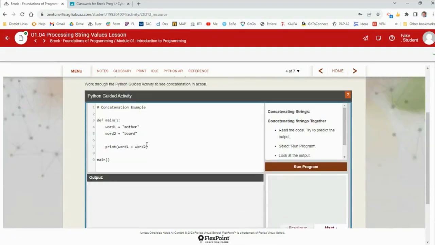So if we have this example here, and we've got four slides here, define main, and then we assign mother to the word 1 variable. Word 2 variable, we assign board. And when we print that, we add them together. Concatenate, add them together. So when we run it, it prints motherboard, which is a word.